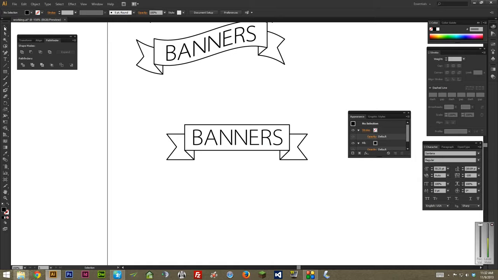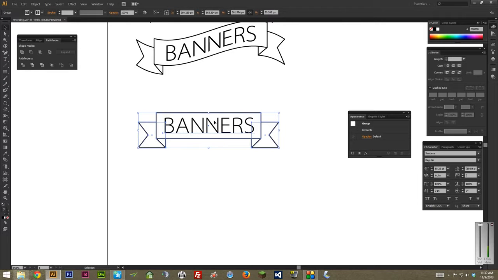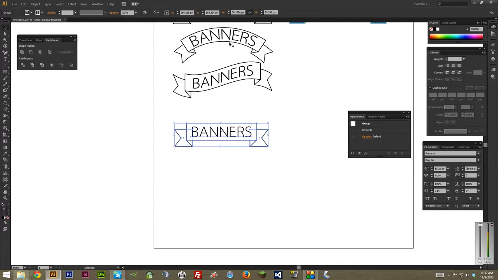use the direct selection tool, or just the selection tool actually, and drag over everything, and then hit Control-G on a PC or Command-G on a Mac, and now this whole thing is grouped together. And that's going to save you a lot of problems with running effects on it, which will give you these two looks right here.